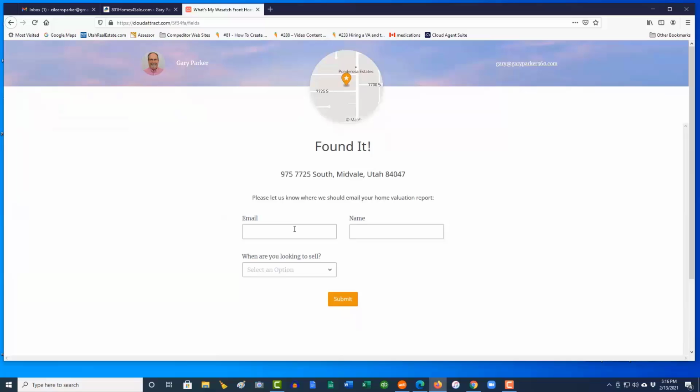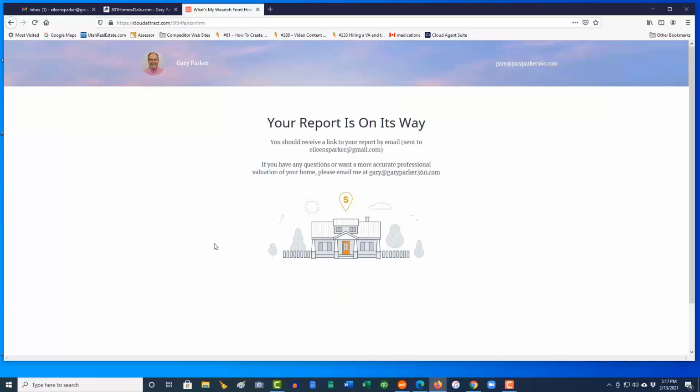I'm going to go ahead and put the email of an account that I set up, and then I'll enter a name. And the last box asks you when you are thinking of selling. I'm going to just pick 1 to 3 months. If you're just curious about the value of your home, just click just wondering, and then click submit. Your report will be emailed to you, usually within 30 to 60 seconds.